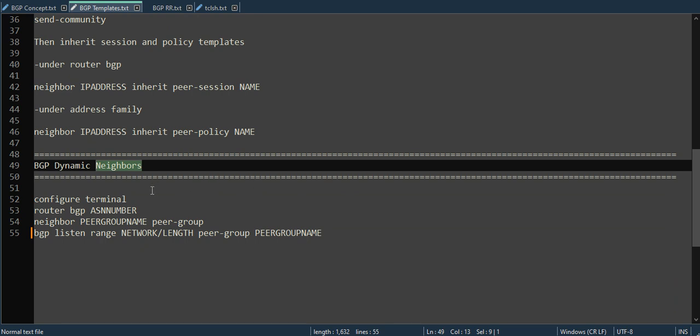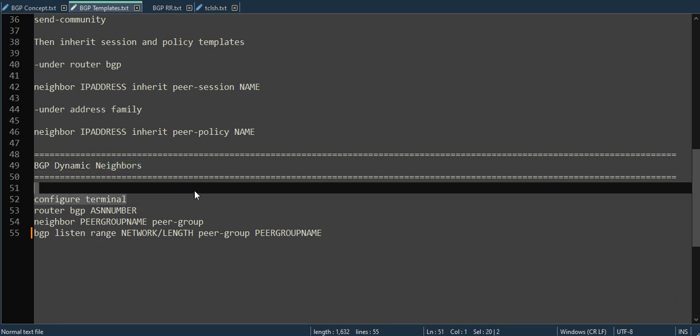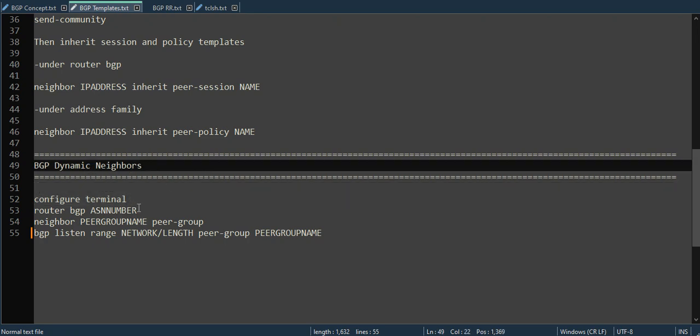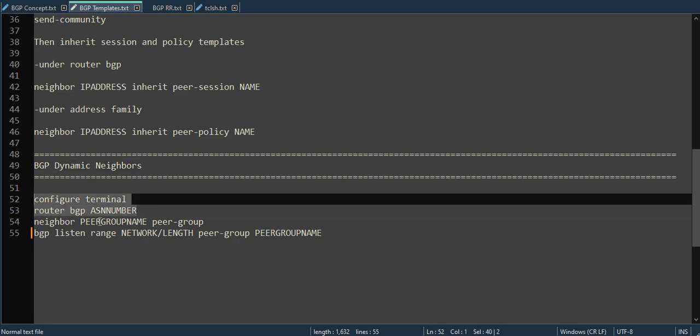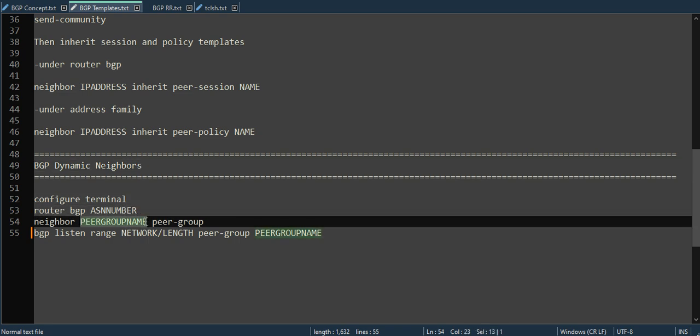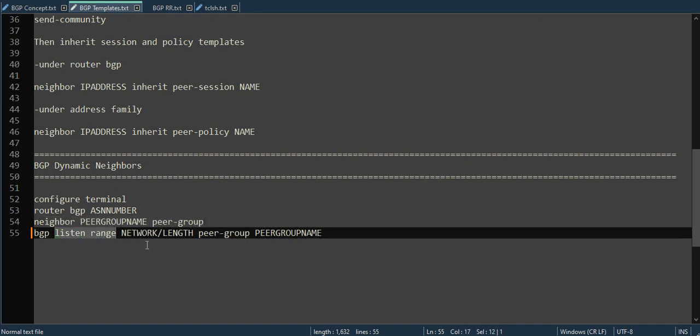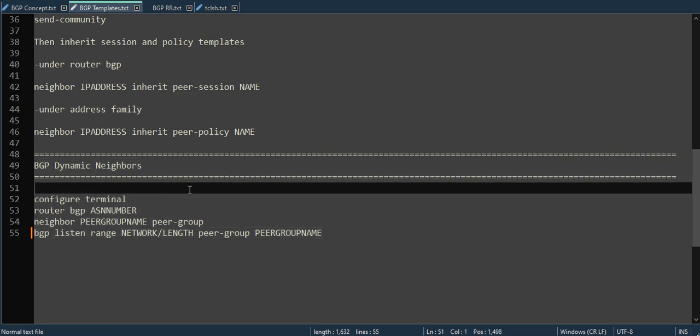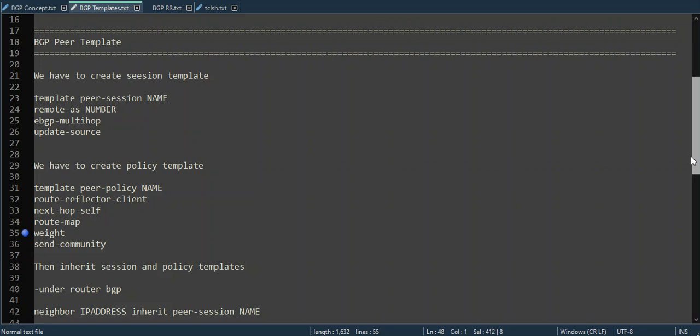We can configure BGP neighbors in two ways: one is manually and the other one is dynamically. To configure BGP dynamic neighbors, we first configure the BGP AS number, then specify our peer group name and its parameters, then type bgp listen range, then the network and length of our remote neighbors, and specify peer-group and the peer group name. This is so easy to configure our BGP dynamic neighbor. Okay, that's it. This is the BGP concept for this section, and let's configure this section.